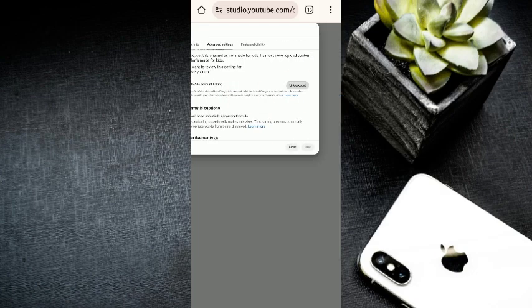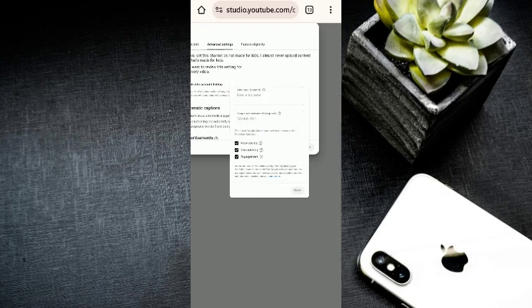So tap on link account, and here you have to enter a link name. This name is for your reference. Then you have to enter the Google Ads account ID.